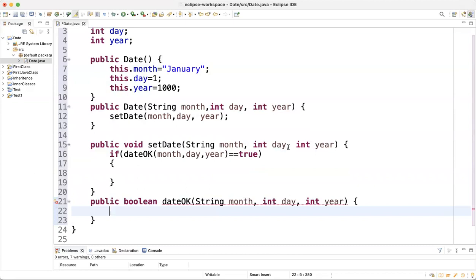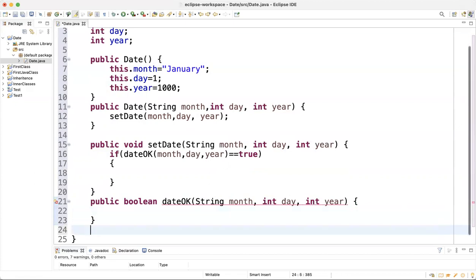So how is it going to check the month? Suppose we are going to check the month, we can either define another method or write it in the same method. Let me define another method to check the month, because if we do it here, it will be very long.